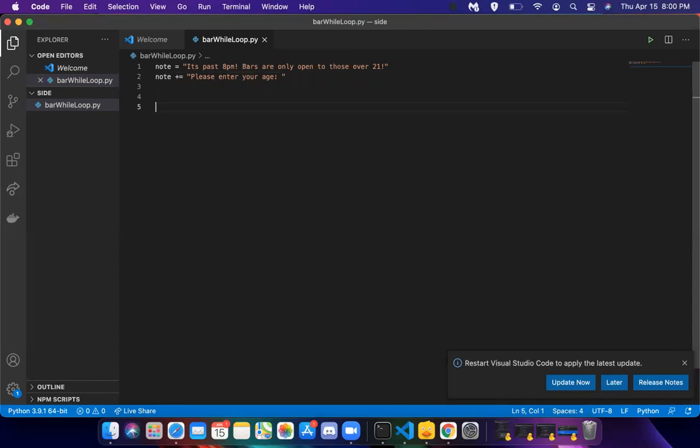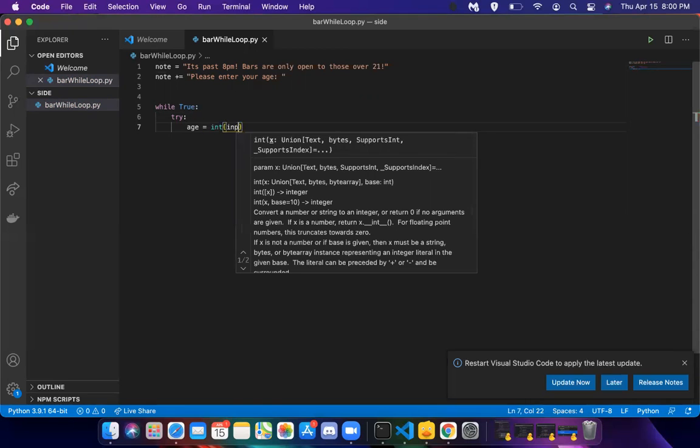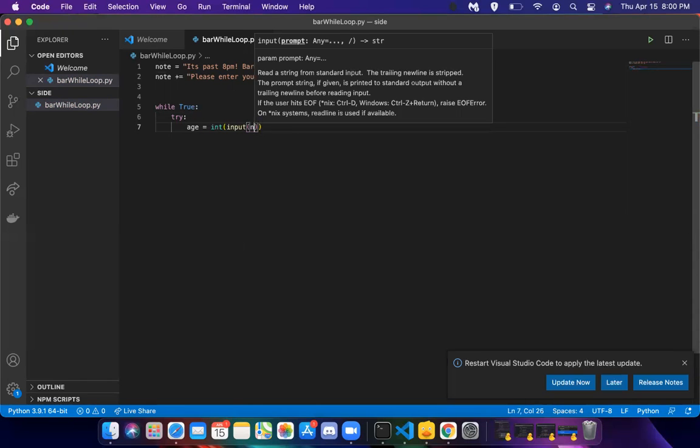And then we're going to go down here. And this is where we start our while loop. So while True, this is whenever this loop is going to be running, basically, we want to try and take our note. So I'm going to set this to a new variable called age, because this is what their age is going to be. And that's going to be the integer version of their input that they gave us for note.